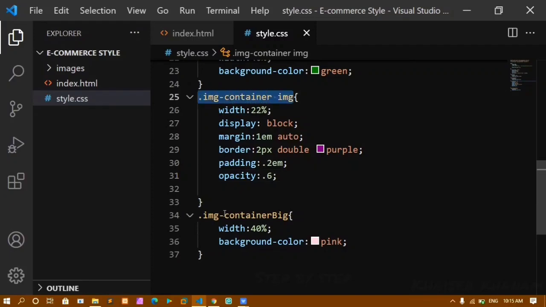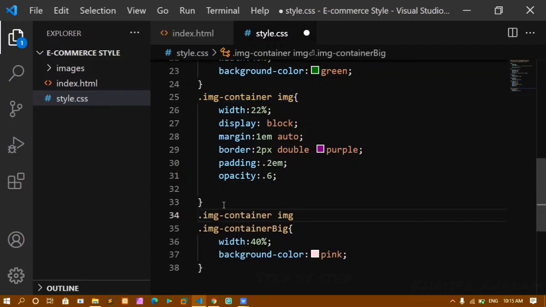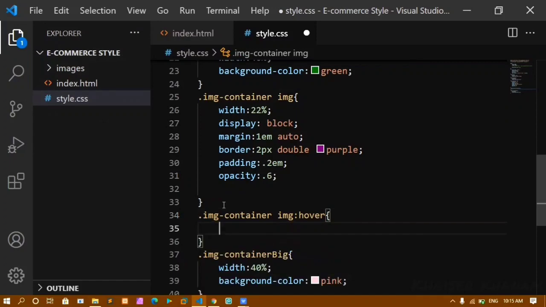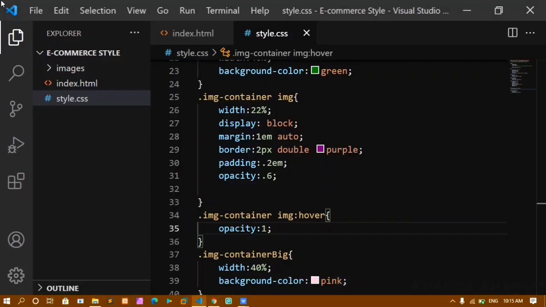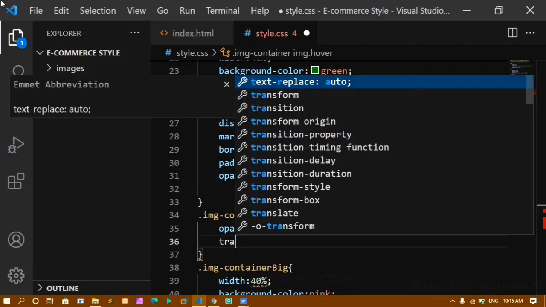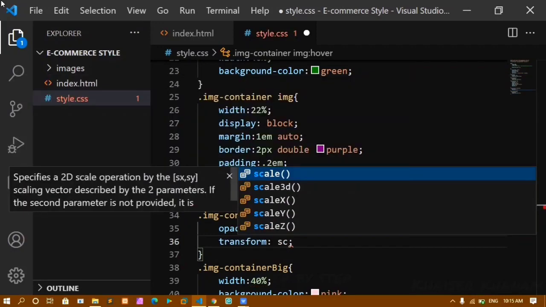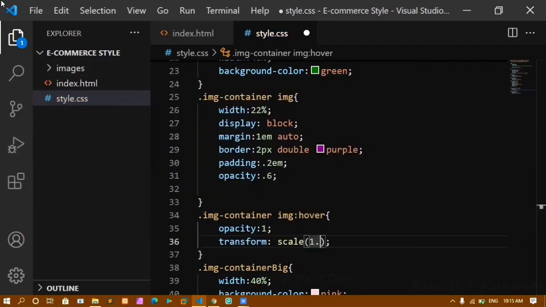I'll copy this, and here I'll be pasting that one, and whenever I hover on my images, I want my opacity to be 1. I'll save this. Now if I refresh this one, whenever I hover, you can see my opacity is getting changed, but my image is not getting increased. So for that we have to use one more property, that is called transform, and I'll be using scale. I'll give 1.1. I'll save this.